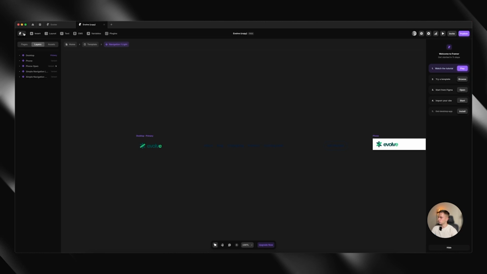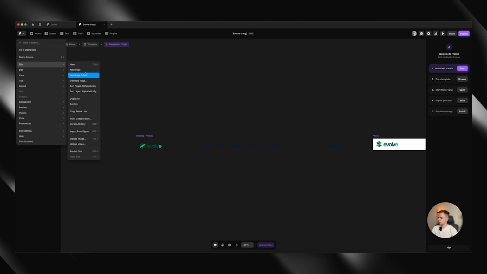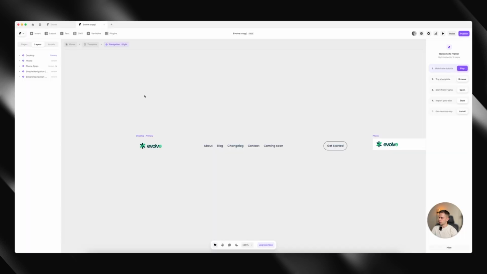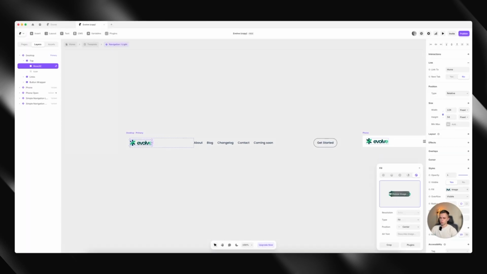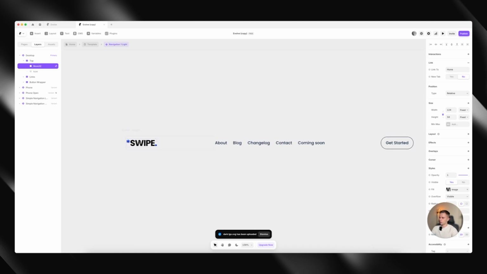I'm going to switch to light mode so we can see what's happening. So view, appearance, day mode right here. And what we're going to do is very simple. We just want to replace this logo. So I'm going to double click it, and then we're going to click choose image, and we're going to pick our actual logo. So let's say that this is our logo. So once you add it, it might be weirdly sized.